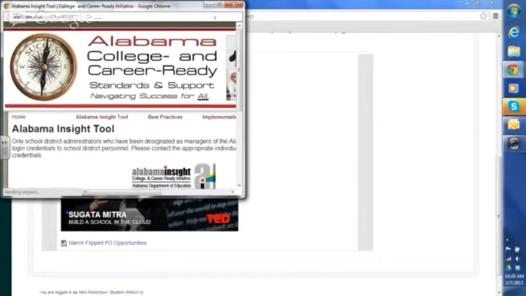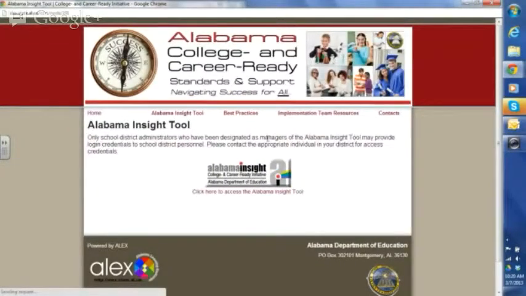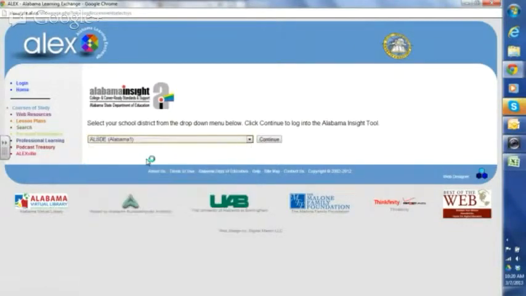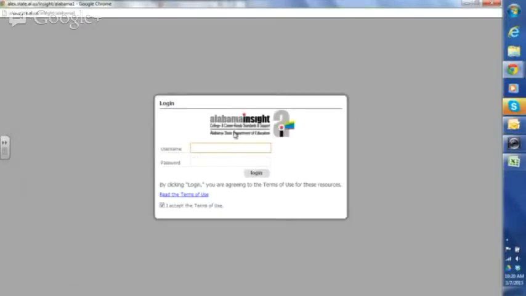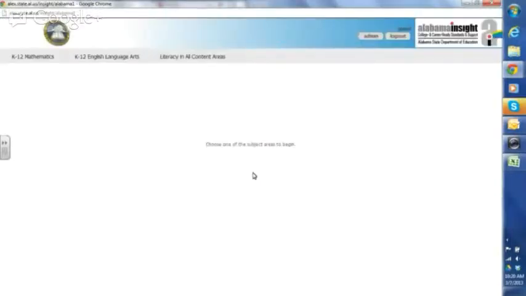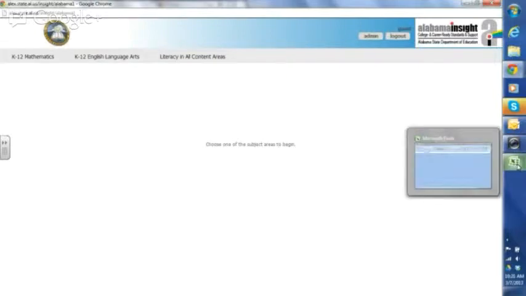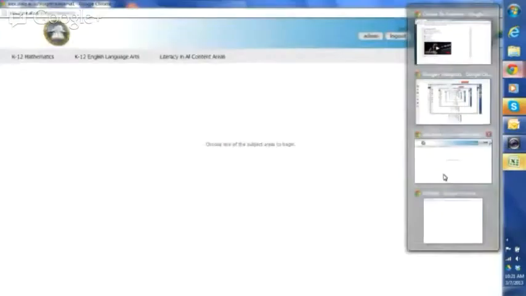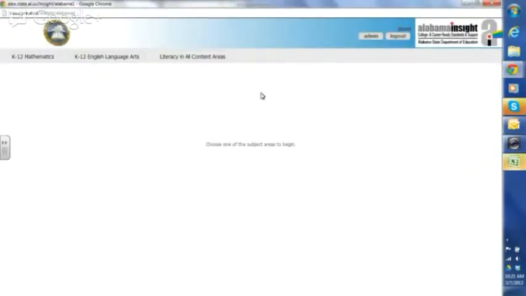And in the meantime, we can come back over here and check on our Alabama Insight tool. So what we want to do is to open up Alabama Insight. We will click on the ALSDE Alabama 1 as our option right now because we're still waiting for our Auburn option to be set up. We're going to type in our username and password that we were given and click on Log In. Now you can see over here to the side our Excel spreadsheet is loading, and we're waiting for that to still respond. So in the meantime, we're going to come back over again to our Alabama Insight tool.